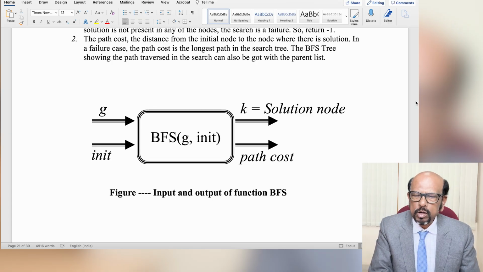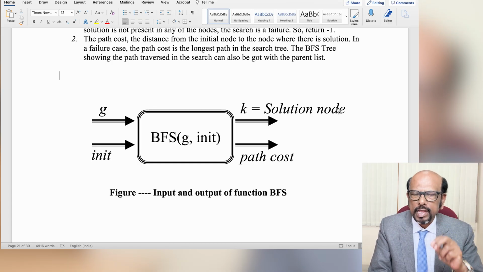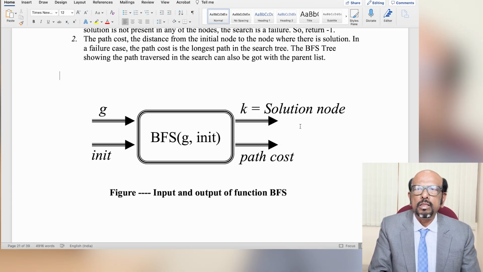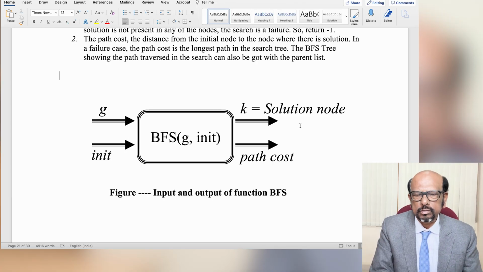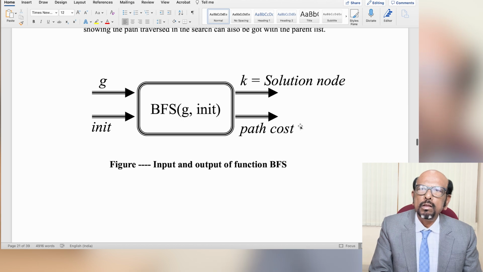What is the output? Output will be the node which has the solution. If a particular node has the solution, that is the output, and the path cost will also be given. If it is not available, then finally we will come out saying, no, it is not available. So that is how we are going to write a Python program.